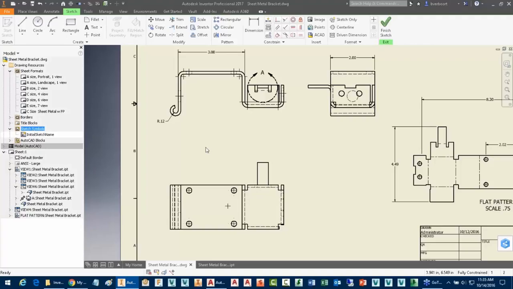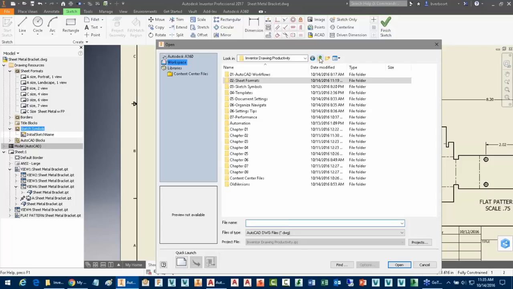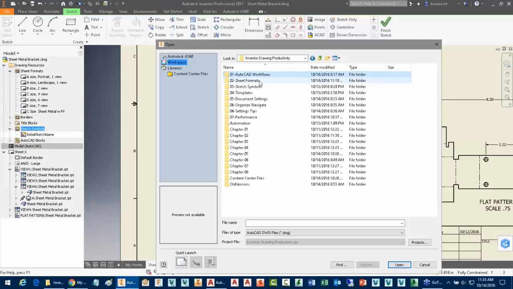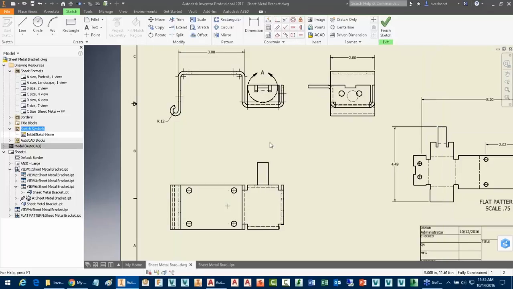It takes me into the sketching environment. You notice the sketch tab's active here. And what I'm going to do is I'm just going to bring in an AutoCAD file that helps identify maybe that sketch symbol that I'm looking for. So I'll come up here and come into our drawing environment into sketch symbols. And there's just a symbol that's been drawn in AutoCAD that I'll use for this particular purpose.